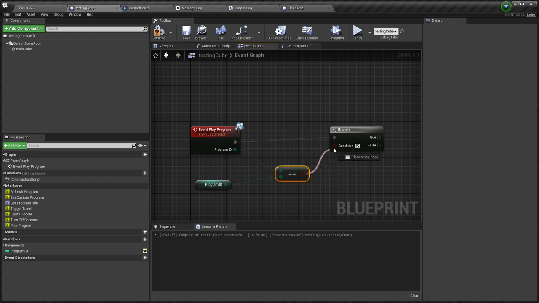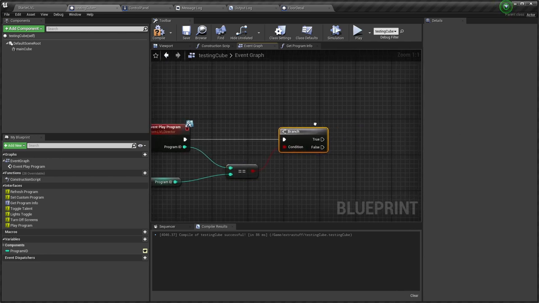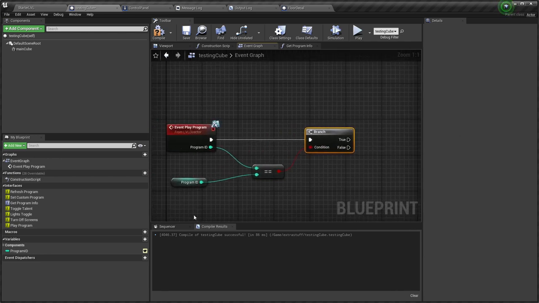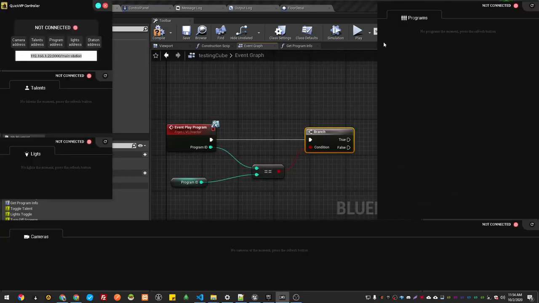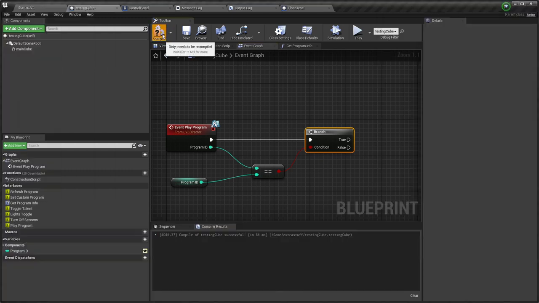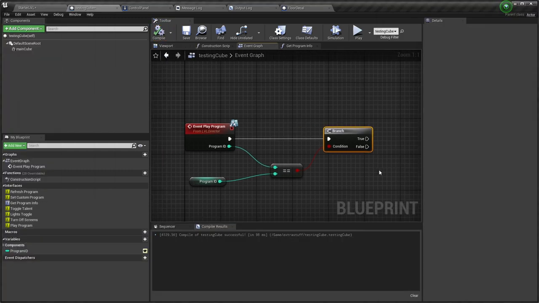So just if it's the same ID. This is because in one button we can trigger multiple programs using the same ID. So we'll have one button, but we'll trigger multiple things, like a screen with two screens together or whatever.